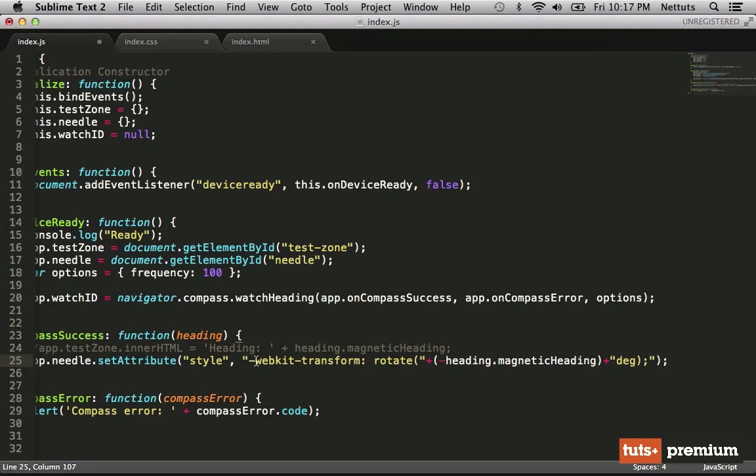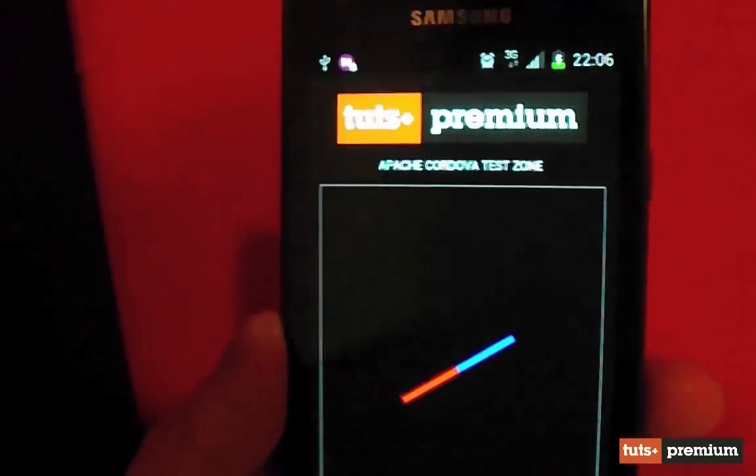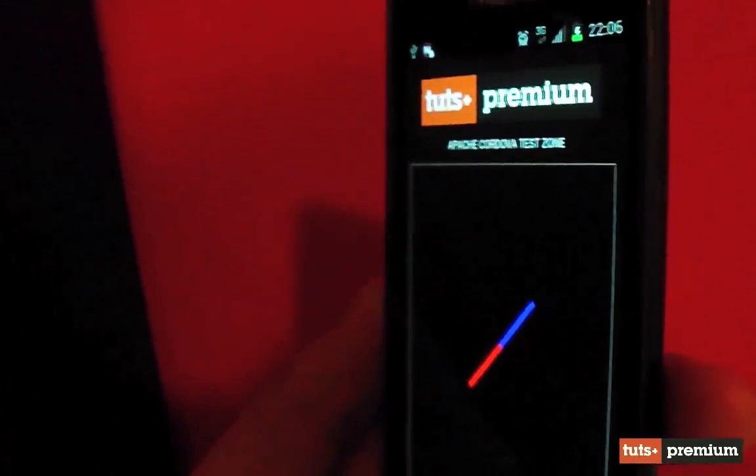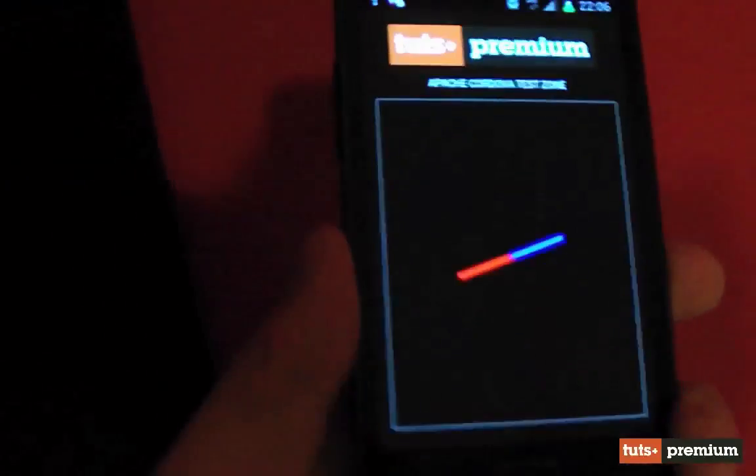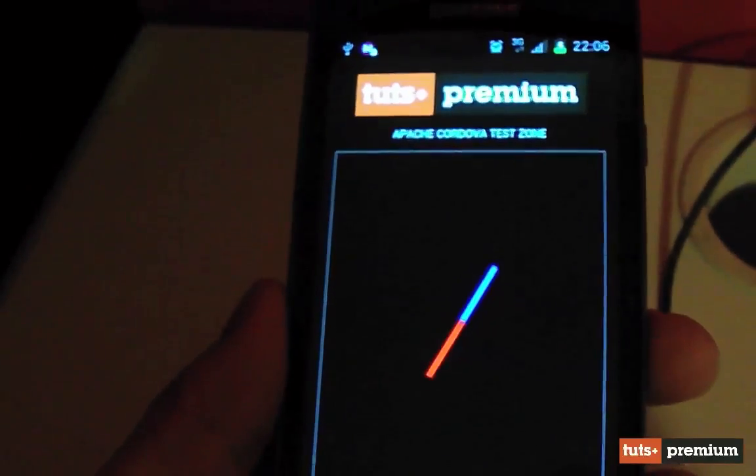Now, WebKit would be a problem if we were making this for all browsers and we wanted to support Explorer, Safari, Firefox and all the rest, but since we're exporting for a modern mobile browser, we should be alright. As you can see, with rotate, we're setting the rotation of our needle object by the magnetic heading. So let's export to device and see how that worked out. As you can see, our needle object is changing its rotation on the screen depending on the heading or the actual device rotation.